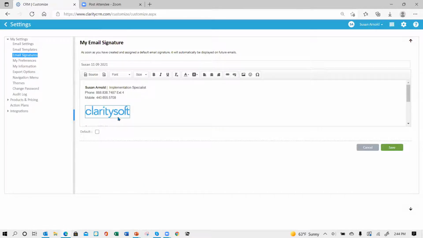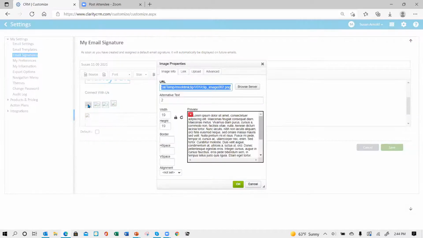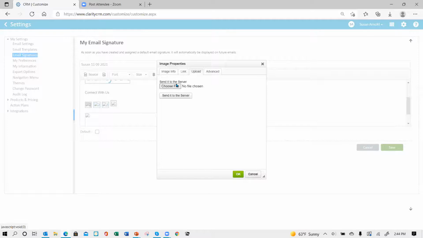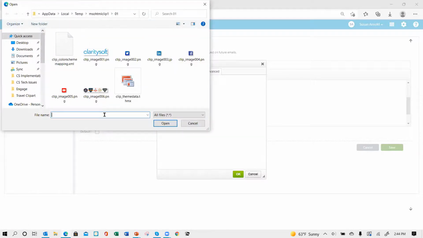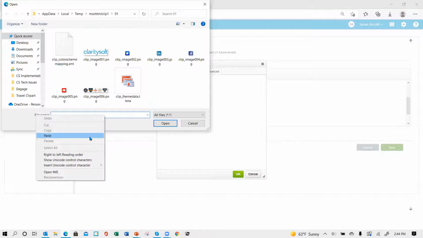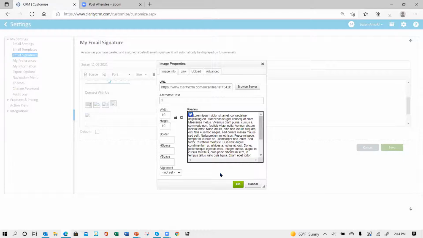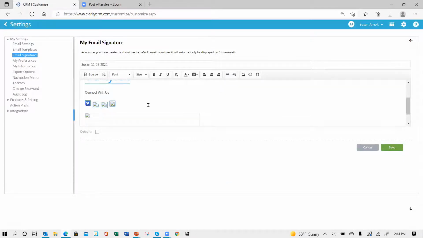Now, another thing I've noticed occurring is I'm getting these lines around here. I'm not sure they show up in the email, but they show up here. So I'm not sure what that is. That's just happening. So what I would need to do then, all these social media graphics, I would need to do the same thing: double click, right click, copy, go to upload, click choose file, right click, paste, or do Control V, open, and then send it to the server. There it is. Click OK. And you just work your way across all of these. I won't do them all.